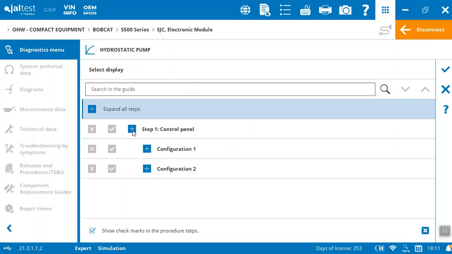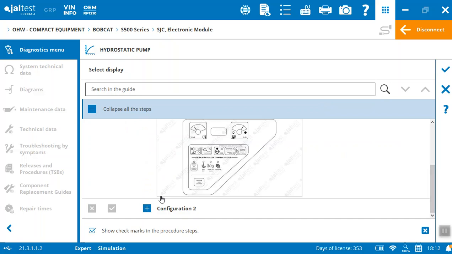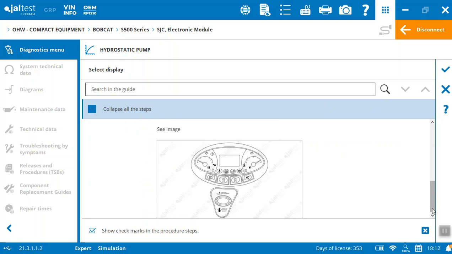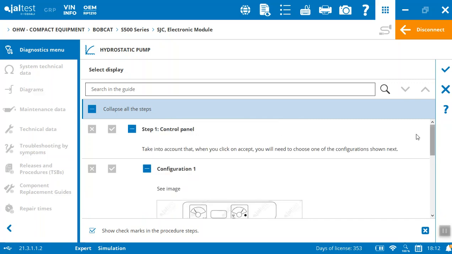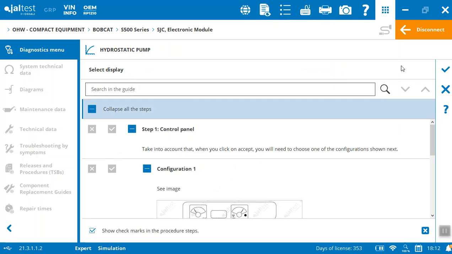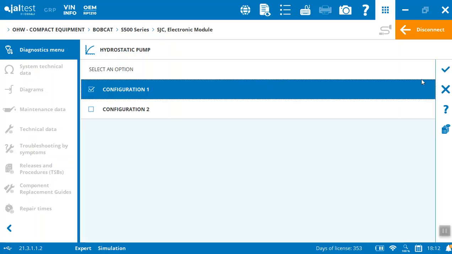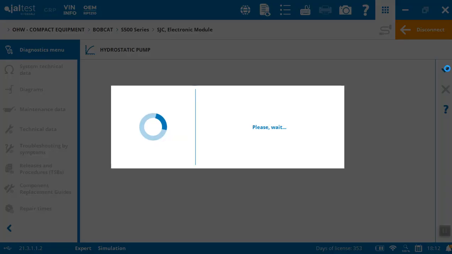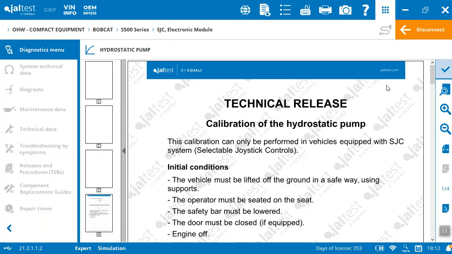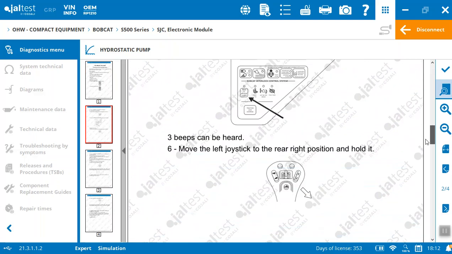So it's going to tell us specifically what you need to do, and which configuration you have. You've got to select that configuration. In this case, what is the setup that we have in this machine? Okay, maybe I've got configuration 1. Then I'm selecting configuration 1. This is the one I've got, and it's going to take me through the steps of the hydrostatic pump calibration. You've got to be plugged into the machine, of course, but here are the calibration steps. So you see, it's walking you through exactly how to calibrate it.